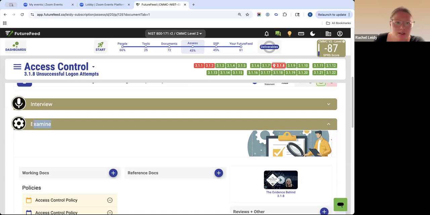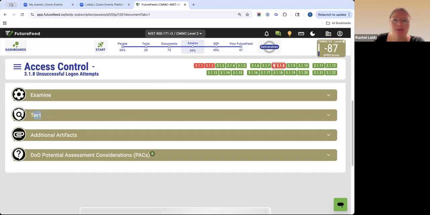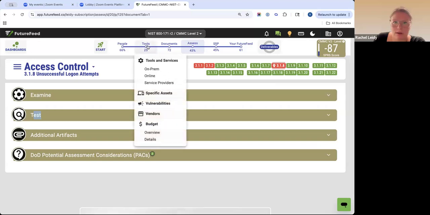All right, so that's what you're doing here. This is your proof. Examine. I'm going to be examining something that shows me proof. All right. And then under test, in FutureFeed, we have you log your tools, which you have to do just in general, like good IT management is managing your IT tools and services. But for FutureFeed, for CMMC, in this tools area, this is also where you're defining your assessment scope.